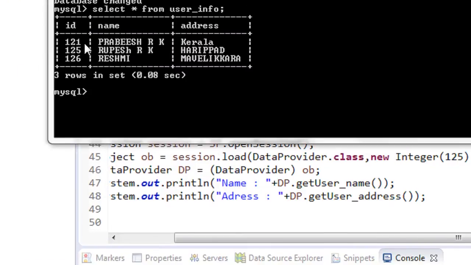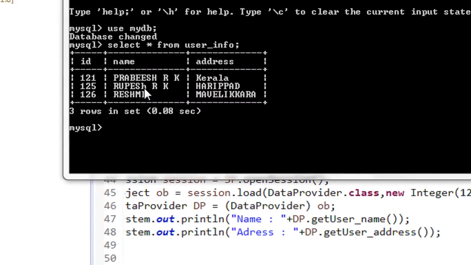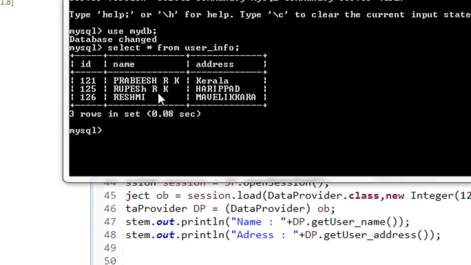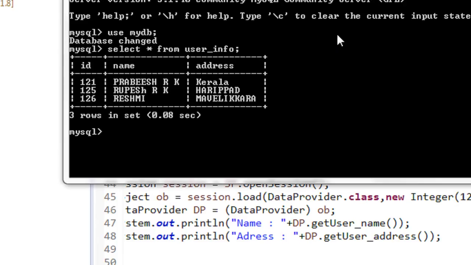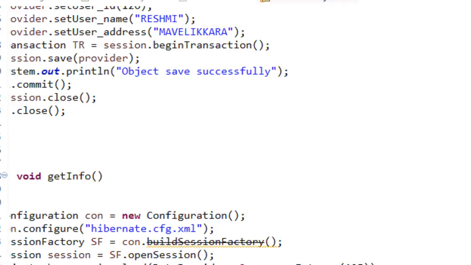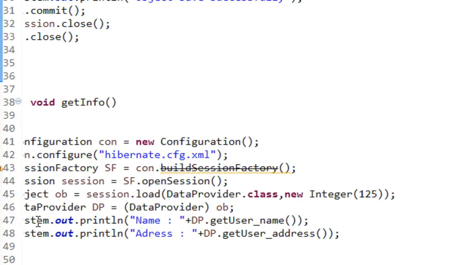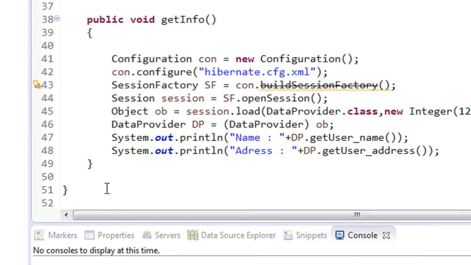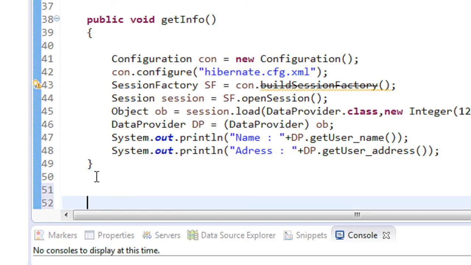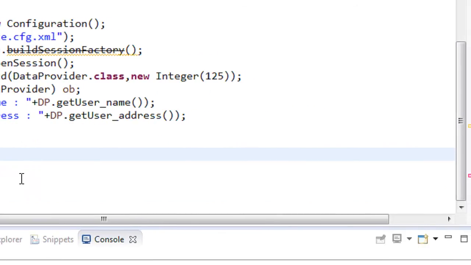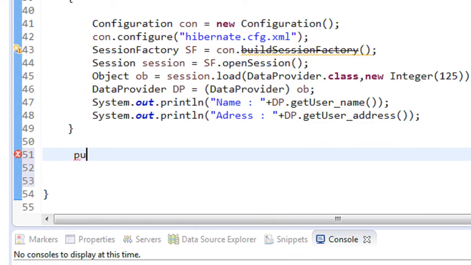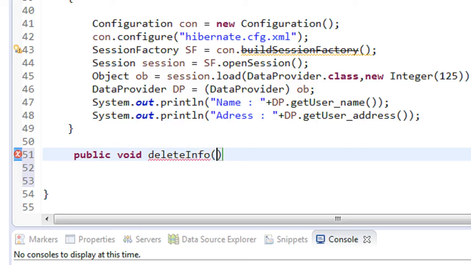Okay, so now come to our database. Here, this is our database. Our table contains 3 rows of data, and here I am going to remove the first row of data. That means the row with the ID 121. Now for that, I am going to create a method for removing one row of data. I name the method public void deleteInfo.